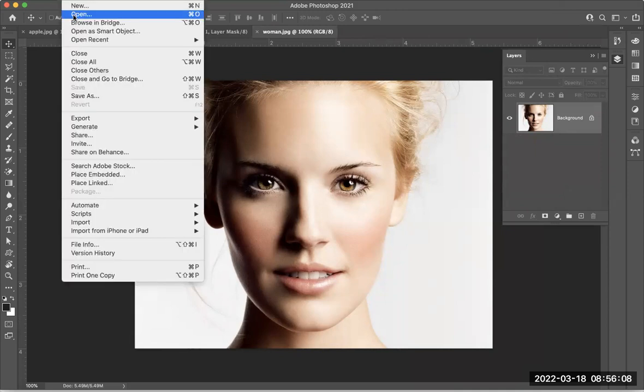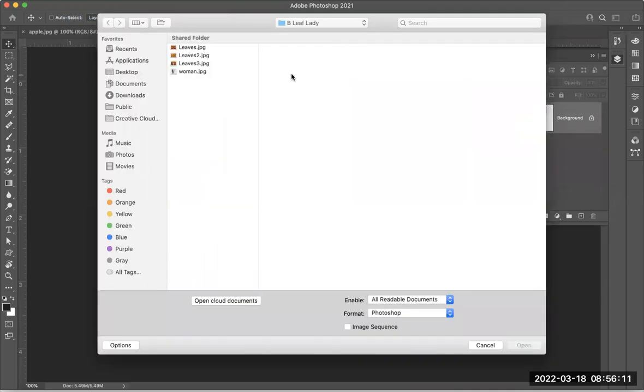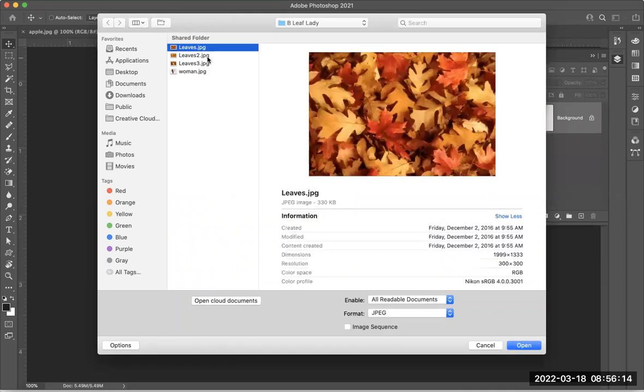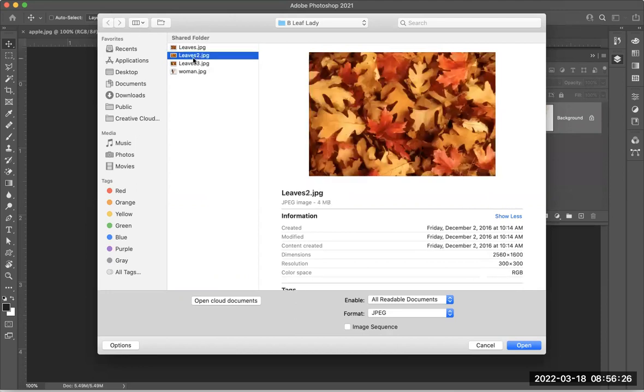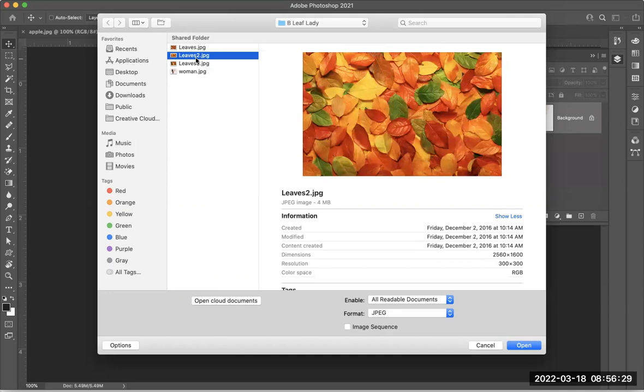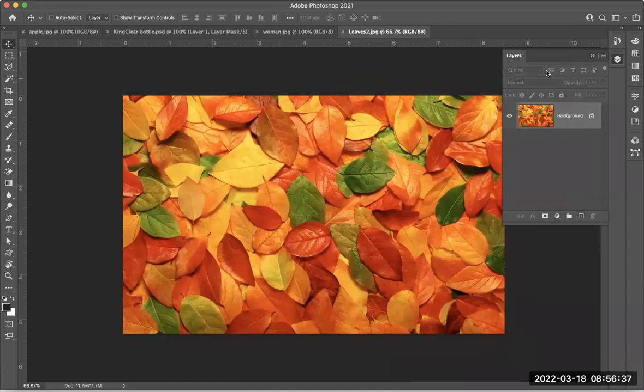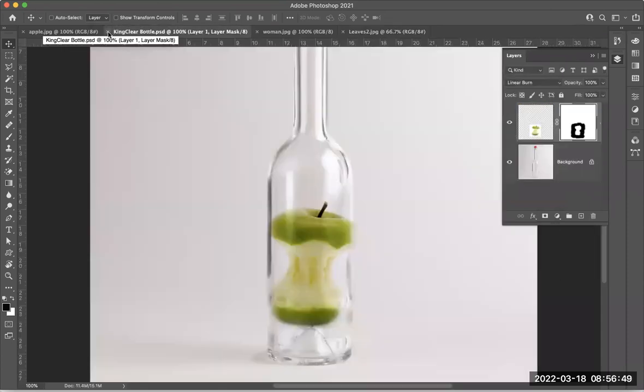And then I'm going to go to File, Open again. And I'm going to look at the different images of leaves that I have provided for you. And you only have to use one of them. So I don't know. I think I'm going to use this one here, the more colorful one. Okay, so I select that file. I'm going to click Open. And then I'm going to use the same 2 techniques to move the image from one document to the other. Let me go ahead and close these.